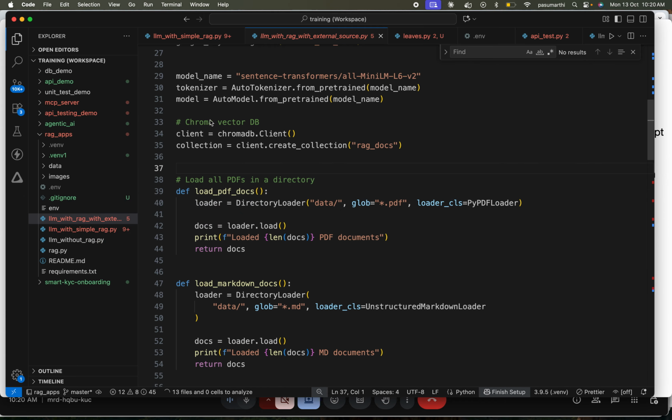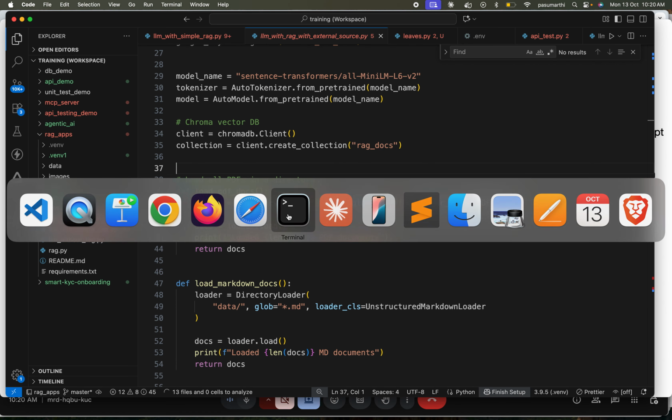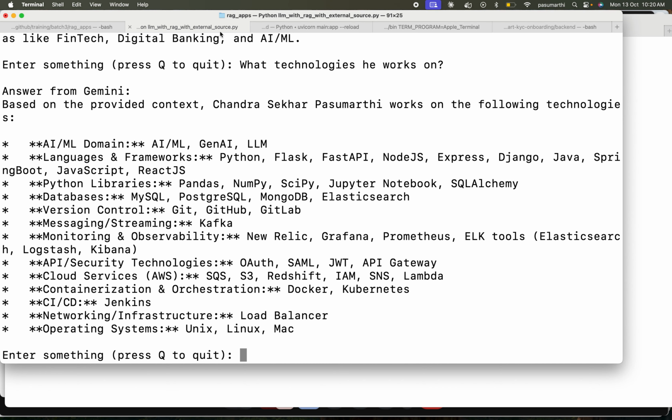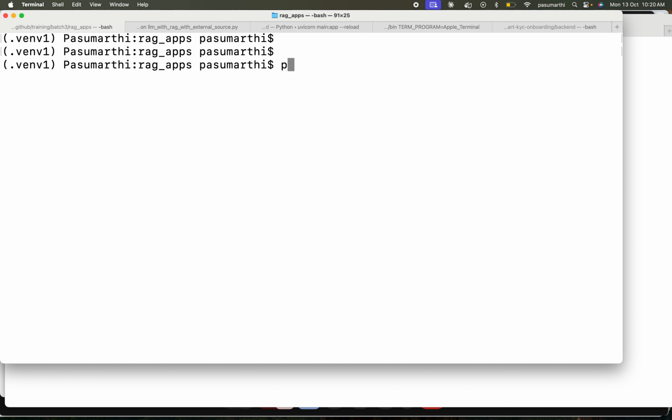If you remember in the last session, I showed you two applications, right? One without RAG and one with RAG. So let's see those two things one more time. This is without RAG. This is with RAG. Without RAG, let me start.